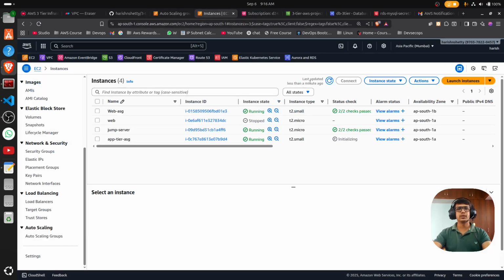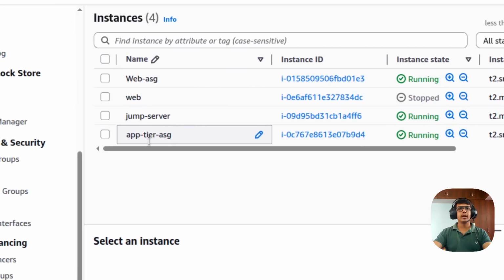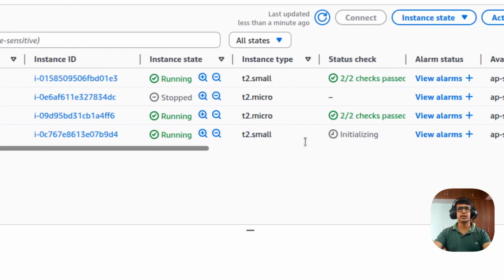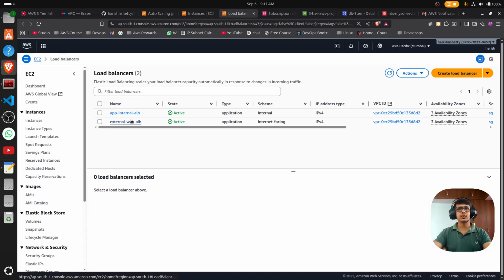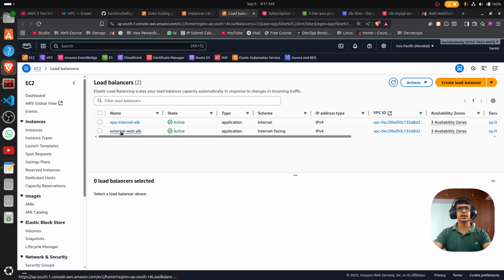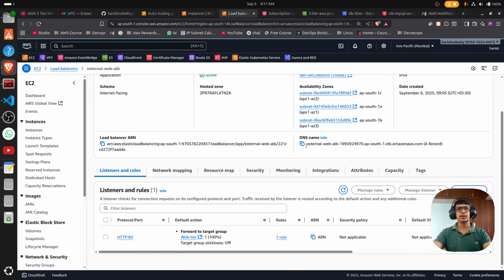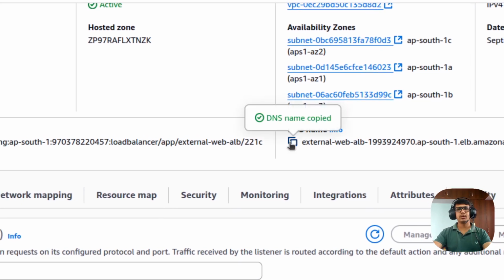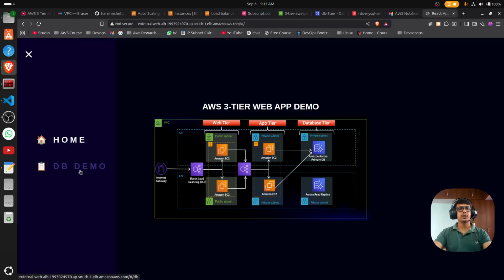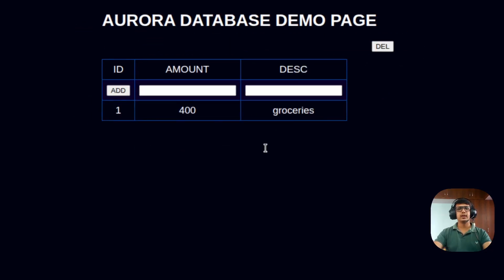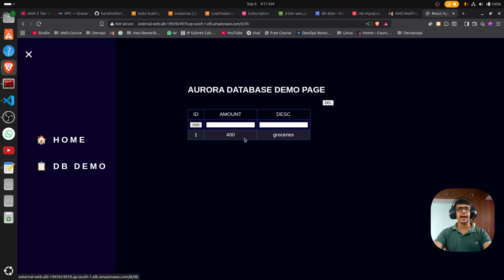Okay, move back to the instance and refresh here. Here you can see the app tier ASG is just created and initializing. Let's move on to the load balancer and copy the DNS of the load balancer. Select the external web ALB. Here you can see the DNS name, copy it and paste it in your browser. Here you can see the application is running, and click on this settings, DB. You can see we are able to access the database.